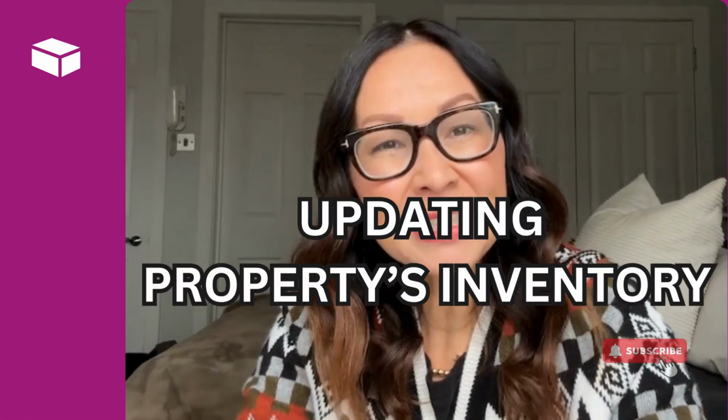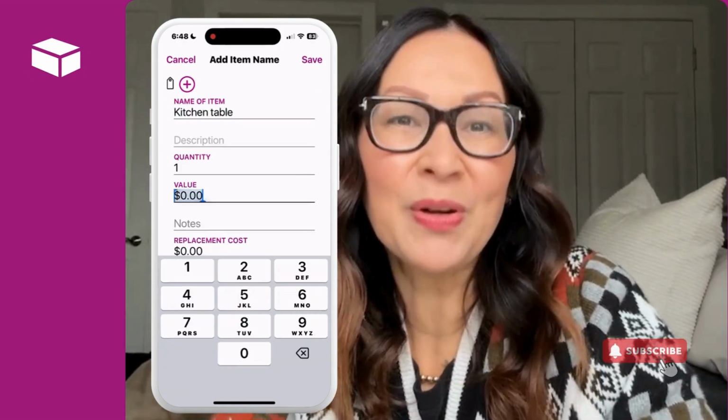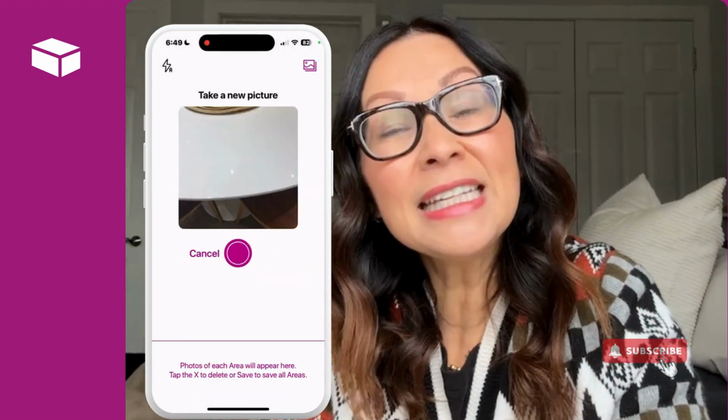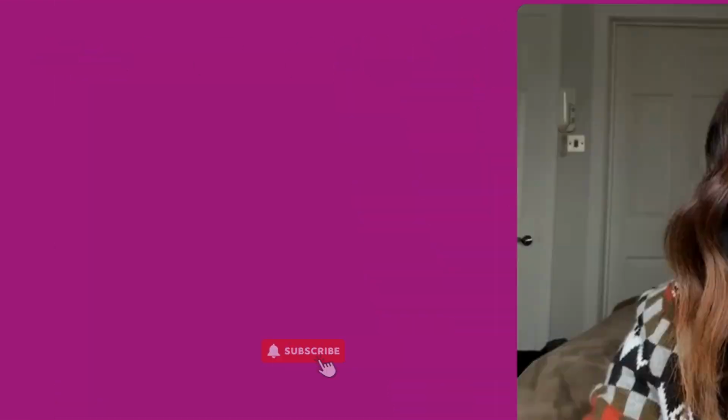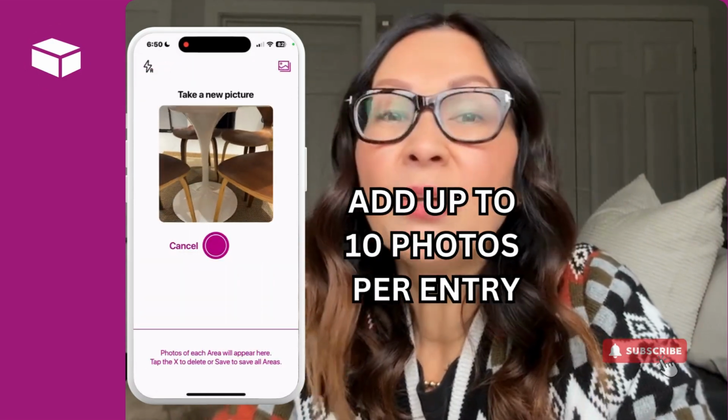With Everspruce, creating and updating your property's inventory is a snap. Snap a pic, add descriptions with your smartphone, and voila, you have created a digital property inventory that you can easily update with a few taps of your phone. And with photos, you can document the condition of your items. You can update photos anytime.